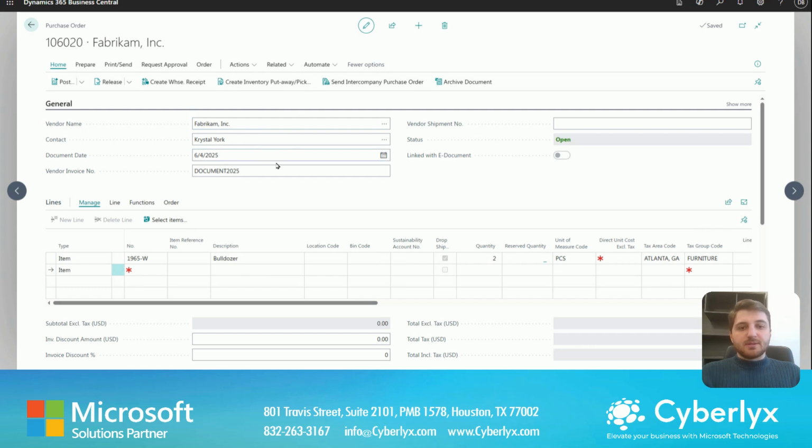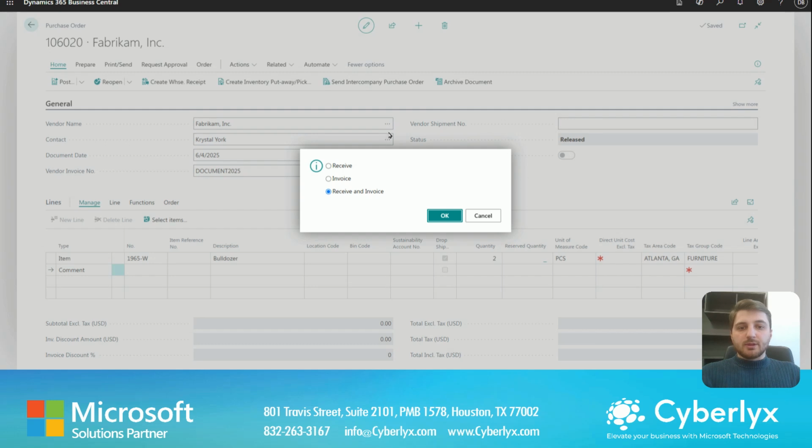Before I post this purchase order, in the system I have request approvals. So first of all, I have to send request, and my purchase order needs to be approved. Once my purchase order is approved, I click post button. I choose only receive and click OK.